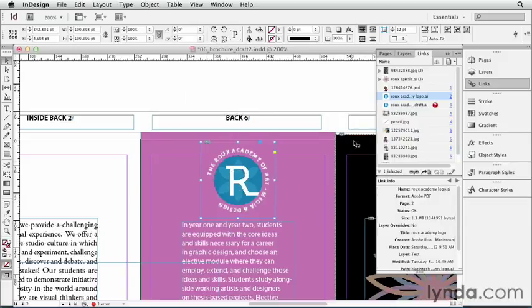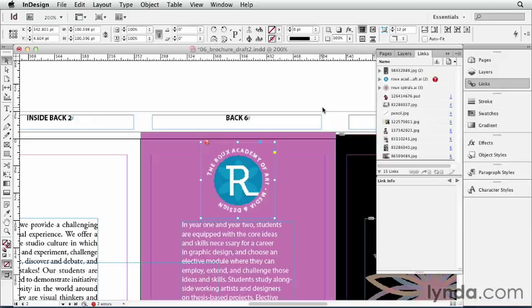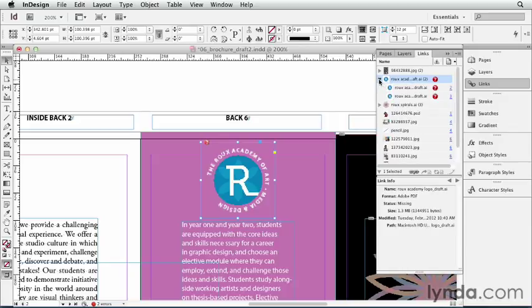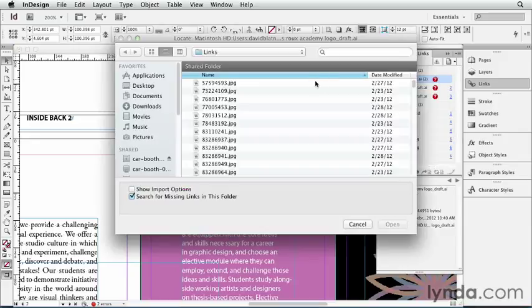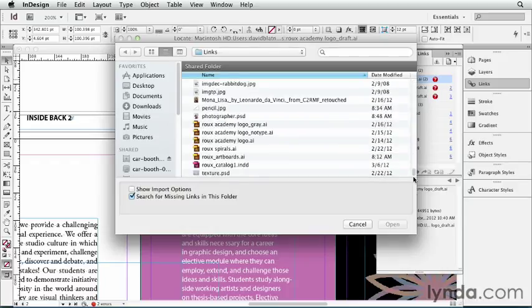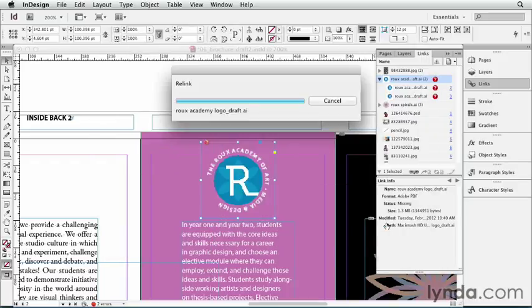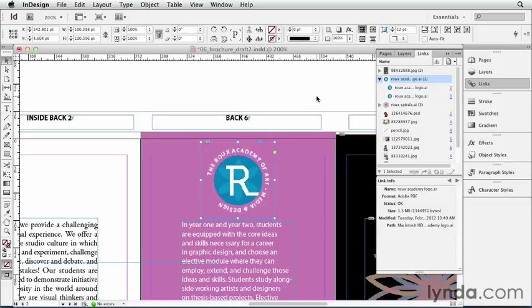Now, in this case, notice that I only did it for that one image. The other one is still missing. Let me undo that with Command-Z or Control-Z on Windows and show you how you can update all of them at the same time. Instead of clicking on the icon here on the page, I'm going to come over and do it in the Links panel. I'll select not any of the individual images that have been placed, but the title, the one at the top that surrounds all of them. And I'm going to double-click on that icon. Once again, it gives me the opportunity to find the image, and I'm going to link it to my new version. Now, all of those images have been updated.